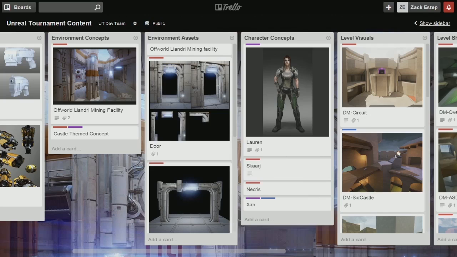These are from, what do you mean, where are they from? Who did these? Is this community or this Epic? No, I did that. Oh, yeah, that's awesome. Yeah. I just took stuff from that environment concept we did for DM Circuit, and I had to start getting some artists building stuff, so I kind of broke down some visuals for them to say, hey, we need these pieces, guys.